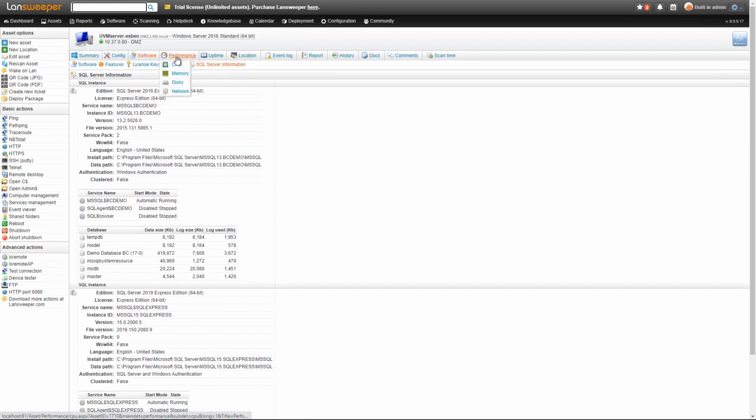And then we also have performance information. So if you want details on how much CPU is being used by this machine, how much memory, how much disk usage, how much network usage, then you can enable that as well as uptime. When was the device on, when was it turned off, when was it rebooted, that type of information.